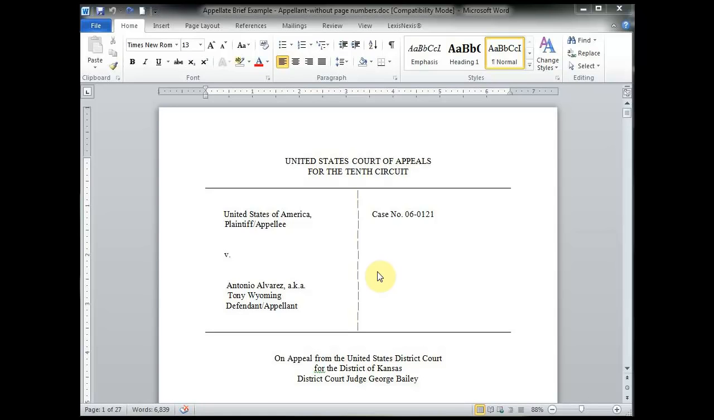Here I have a brief with no page numbers, and my main goal to accomplish is that I want no page number on the cover page, small Roman numerals for my table of contents and table of authorities, and regular page numbers for the remainder of my document. To accomplish this, we have to do the following steps.